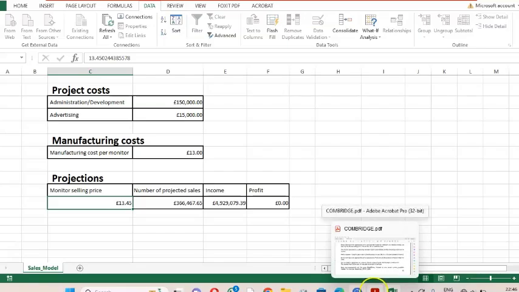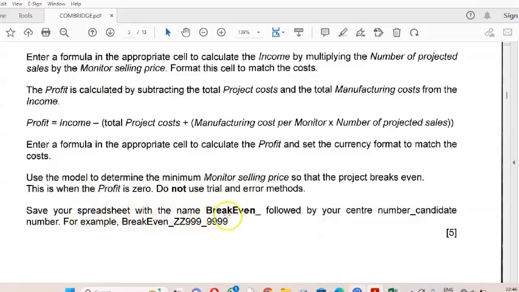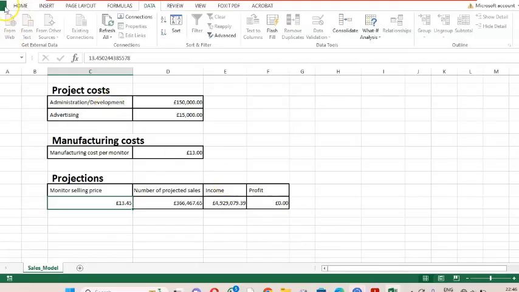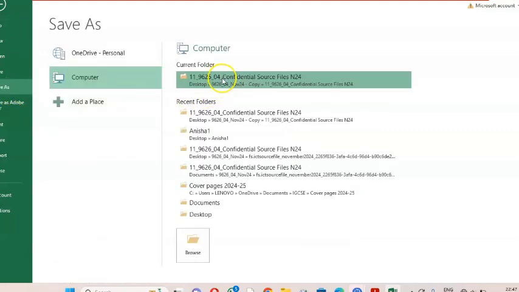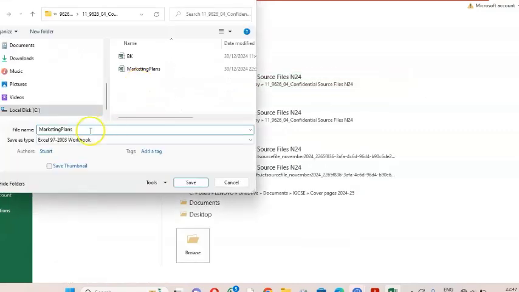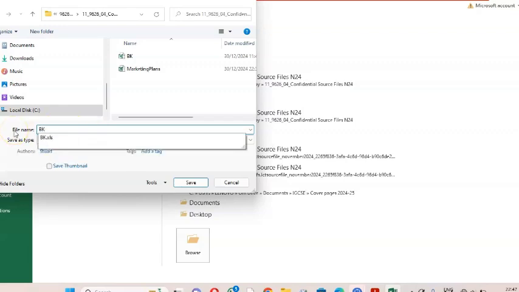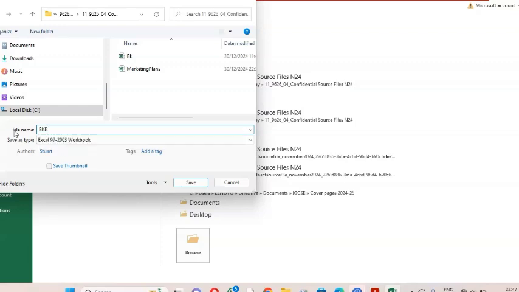Now to proceed, save the spreadsheet. You're going to save your file as an Excel workbook. So file, save as. The first one is to be called break even. So you change it to break even.